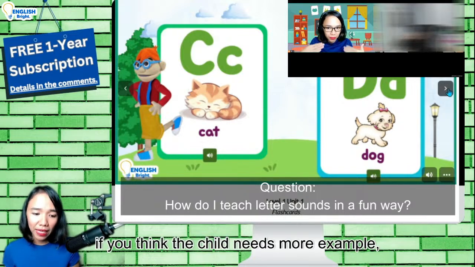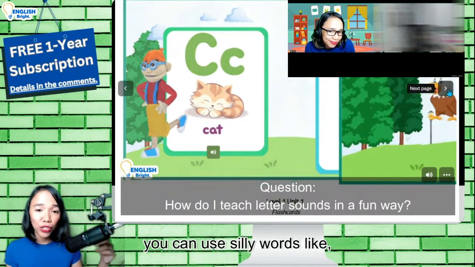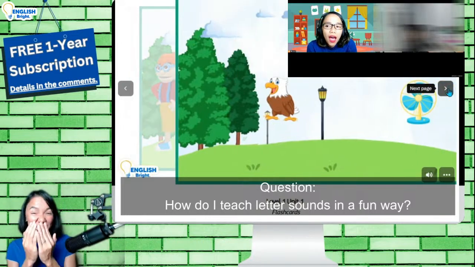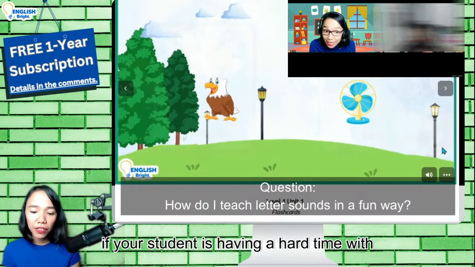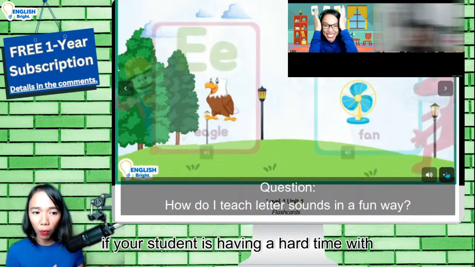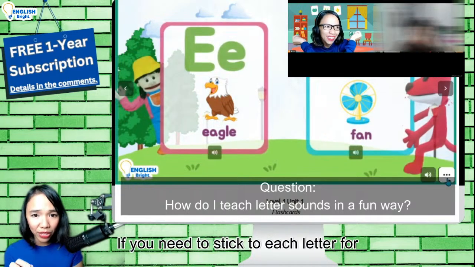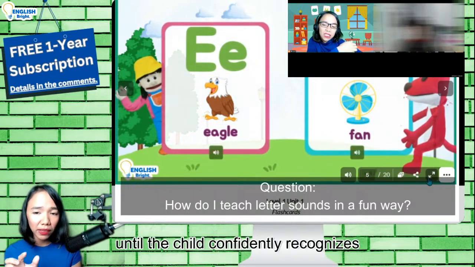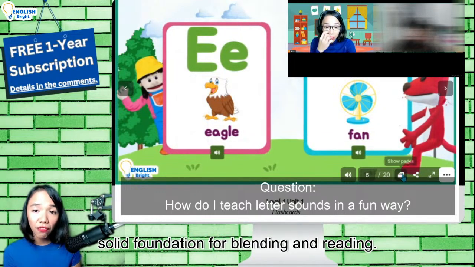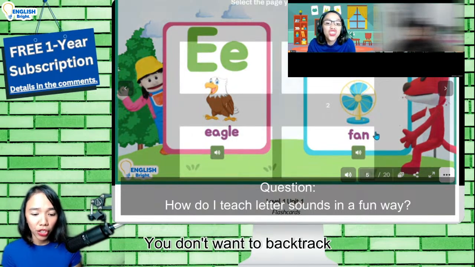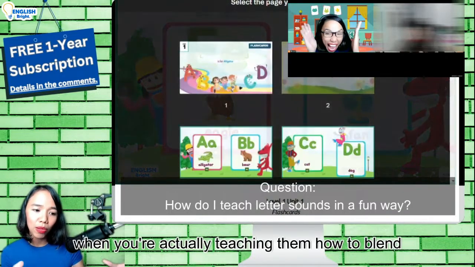And if you think the child needs more examples, apple, axe. You can use silly words just to make it fun. And if your student is having a hard time with a sound, don't rush it. If you need to stick to each letter for multiple sessions until the child confidently recognizes sounds, that would be great, because this builds a solid foundation for blending and reading. It's very important. You don't want to backtrack when you're actually teaching them how to blend and read.